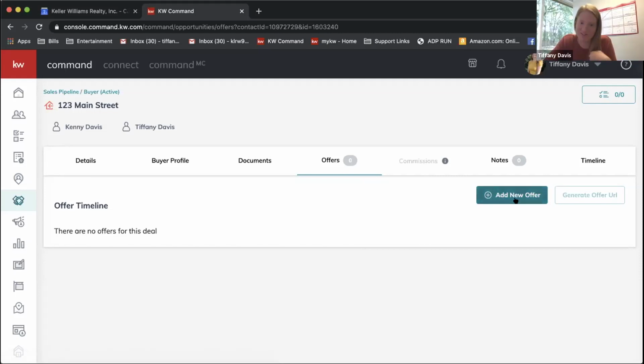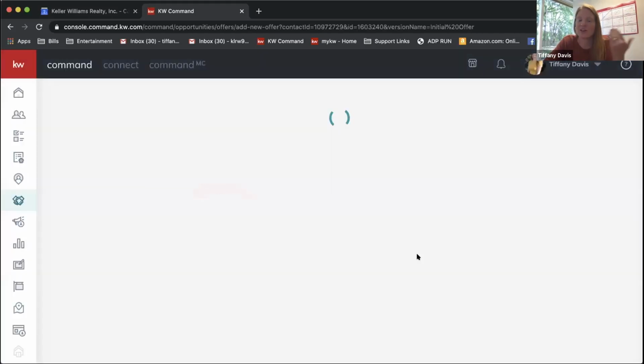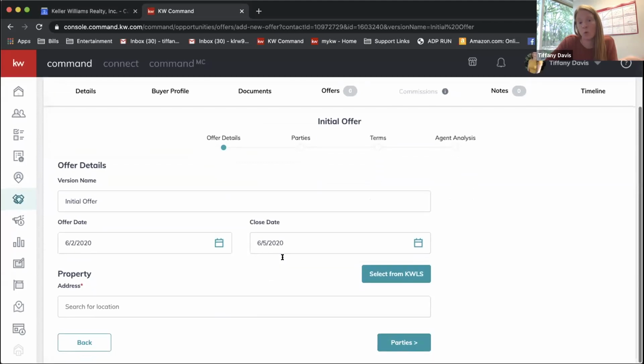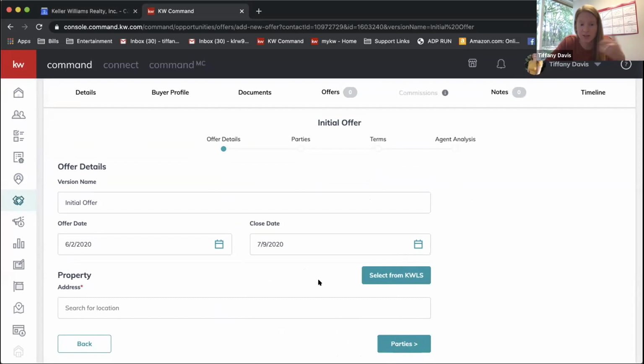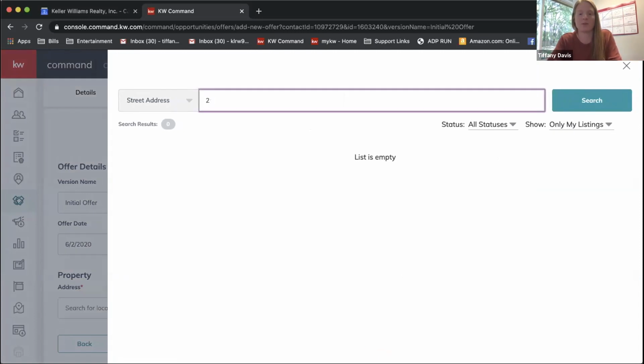Add new offer. It's going to basically walk us through this. You can name it whatever you want to. I'm just going to go with a lot of the defaults. Create new offer. You can put in the date when it wants to close. I'm going to do July 9th again. The property address, if it's a KW address, you can pull it through KWLS. Let me see if I can find one to link.